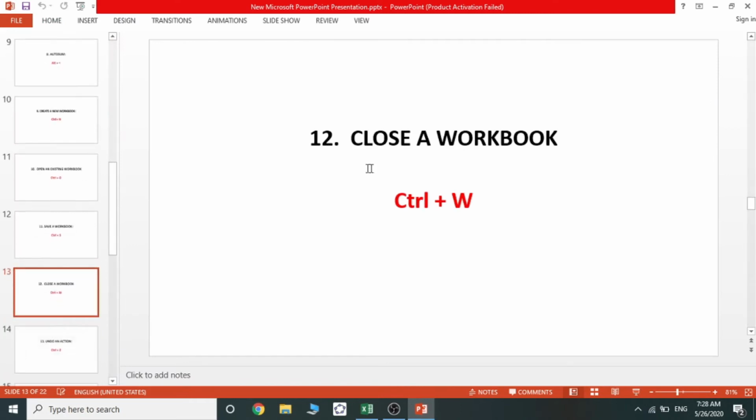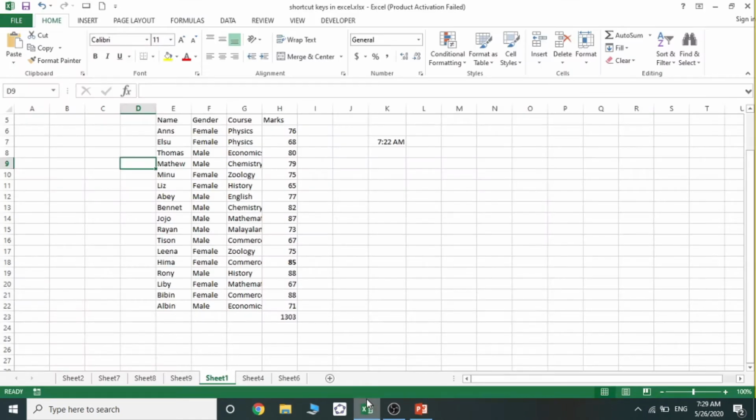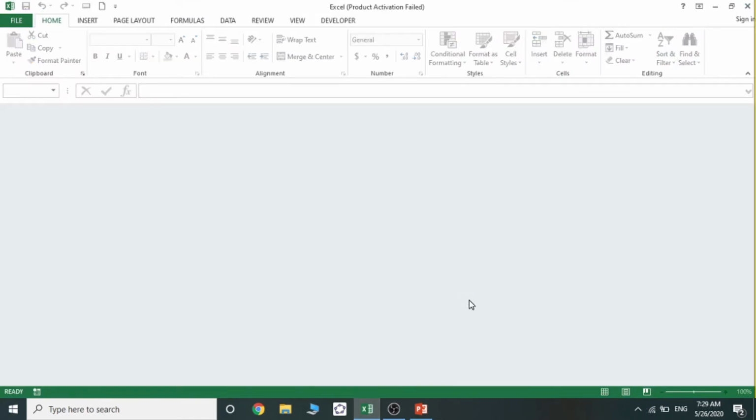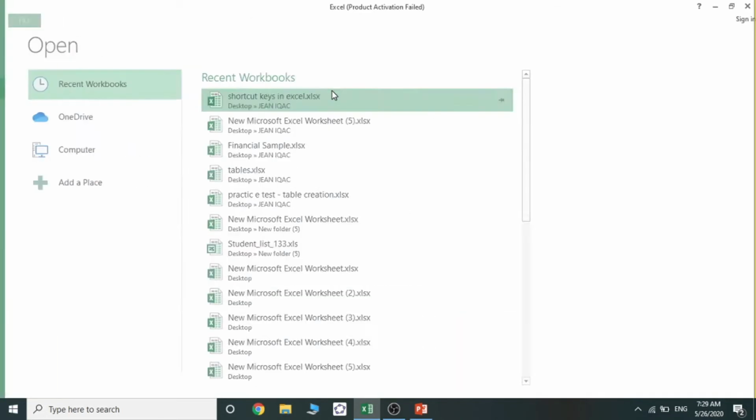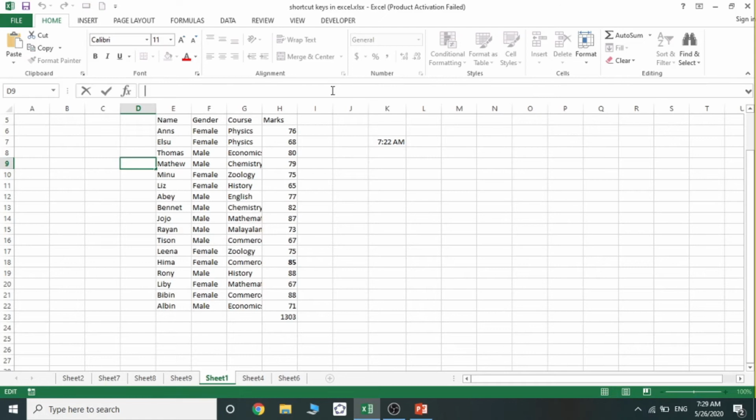Next option is close a workbook. If we want to close a workbook without going to the close menu, just click Control W. The worksheet is closed. Just click Control O. So Control W will close this Excel sheet, and I clicked again Control O and the recent files appeared, and I selected again this particular sheet.